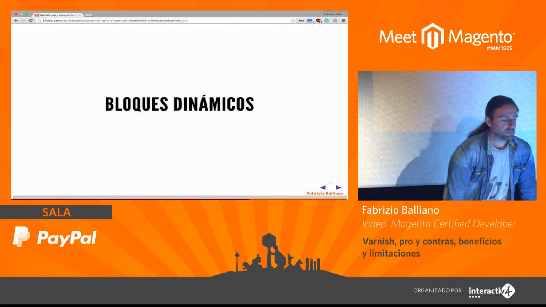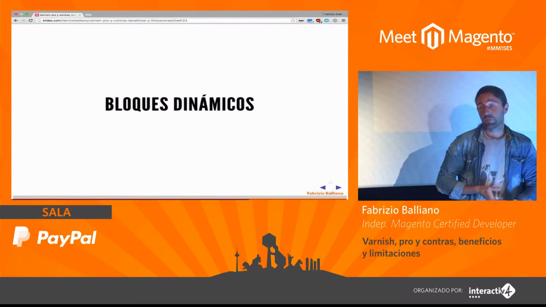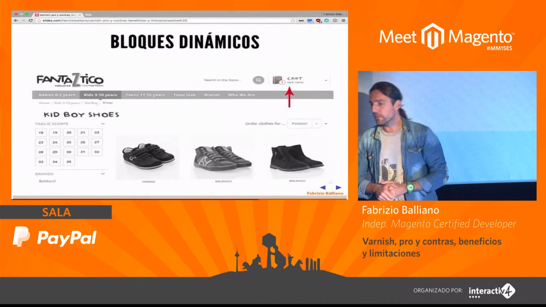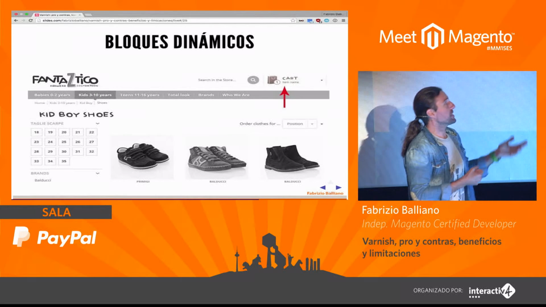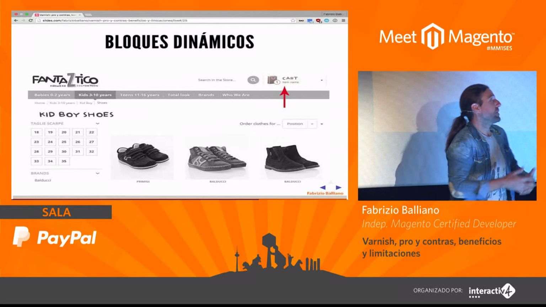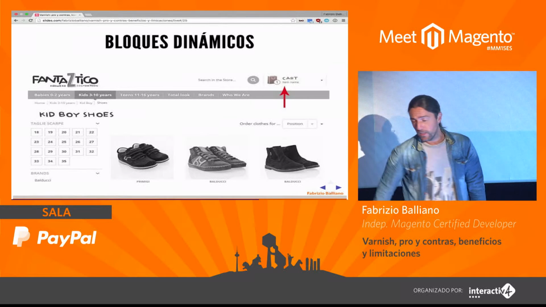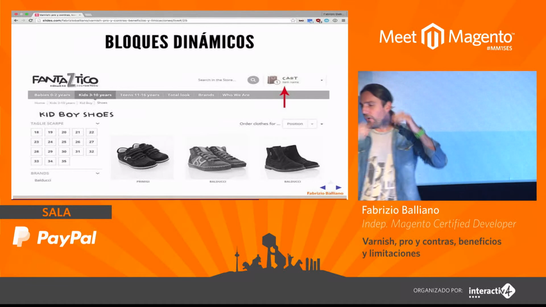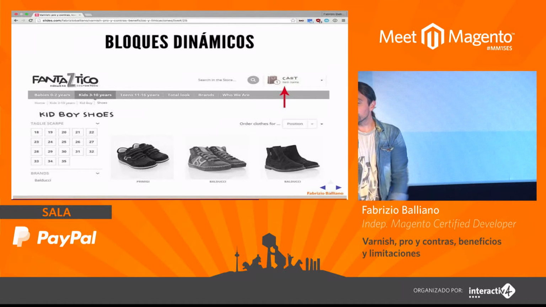Next point, dynamic blocks. What are dynamic blocks? If we take a look at this page, for example, which should be quite familiar, it's a category page for, let's say, all the Magento websites in the world.